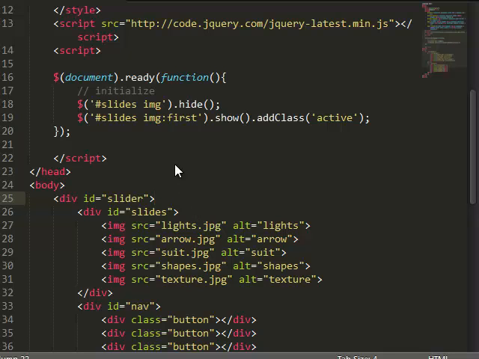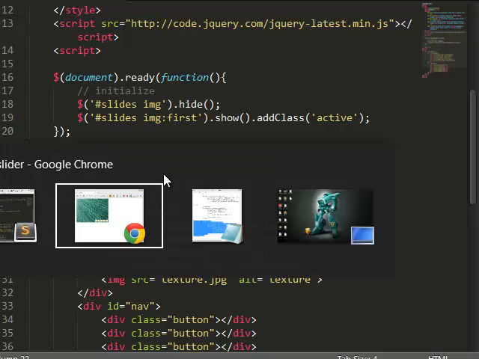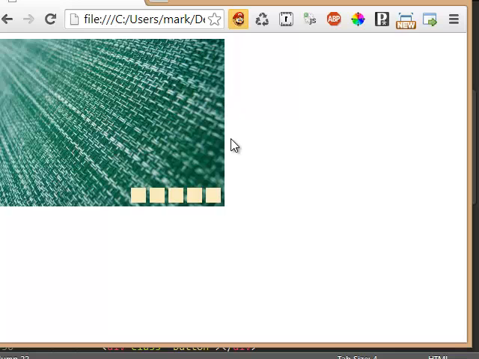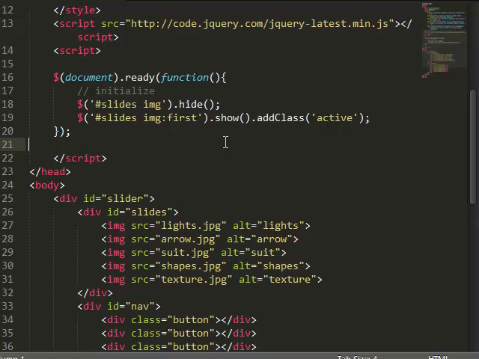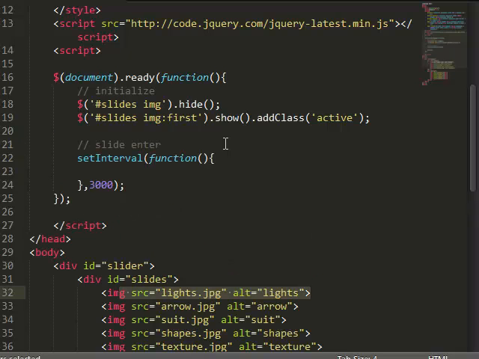So every 3 seconds we want the next image to slide in here. In JavaScript, you do that by using setInterval. So setInterval says at whatever interval we set, this is 3,000 milliseconds or 3 seconds, every 3 seconds, just repeat whatever code is in here.